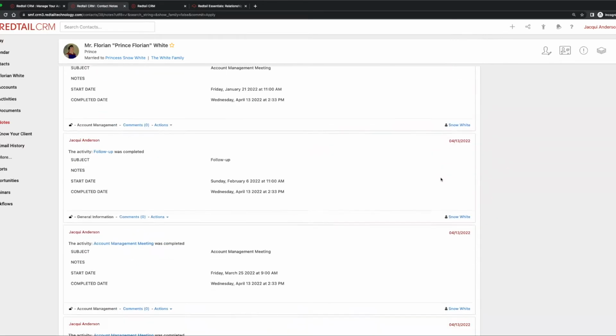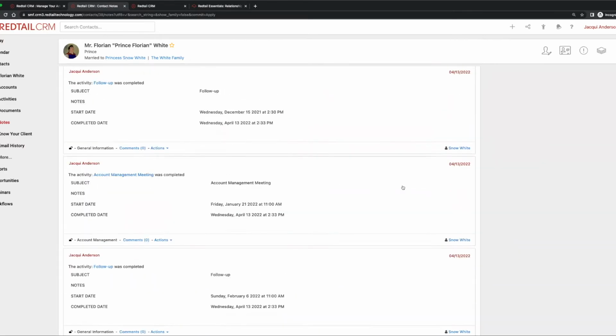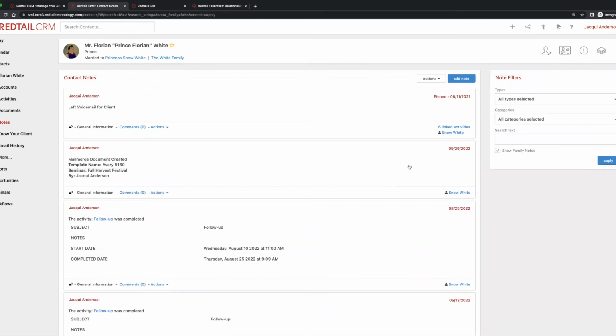Awesome. If any of the dwarves were affiliated with any of these notes, they'd also be popping up. But that is how you would view and just see those family notes and accounts versus just the individual. All right, let's go back into the White family.